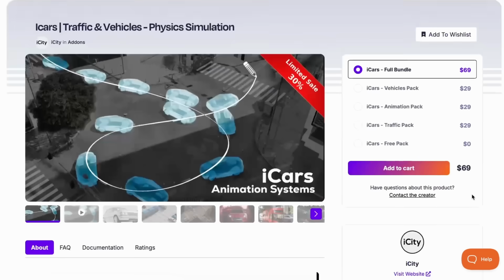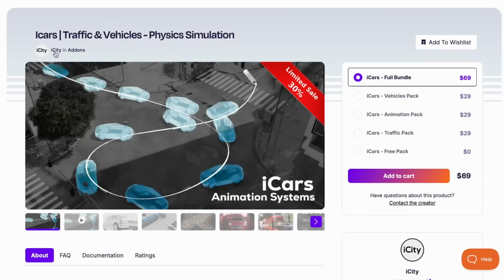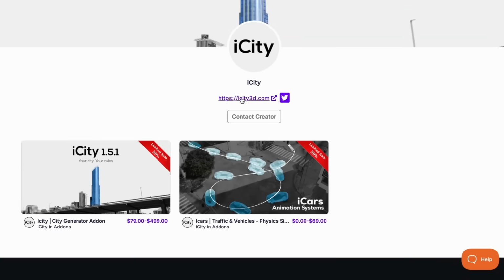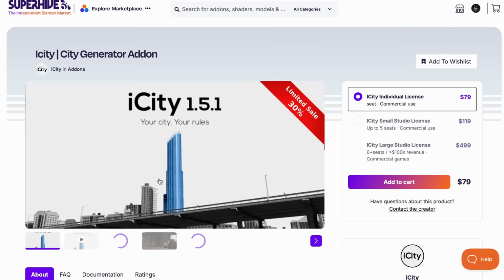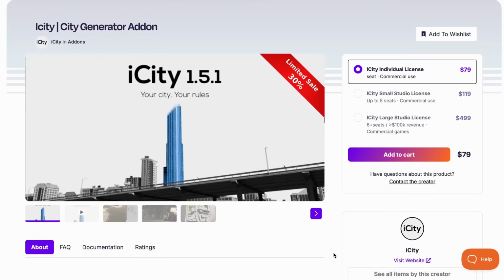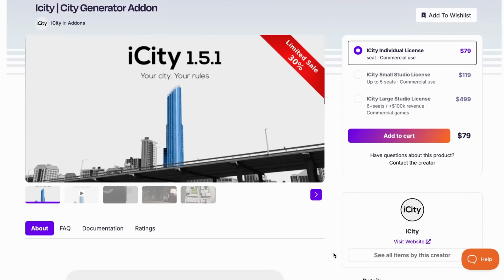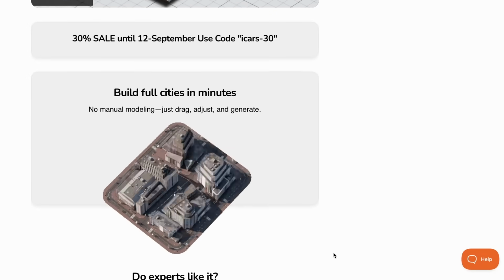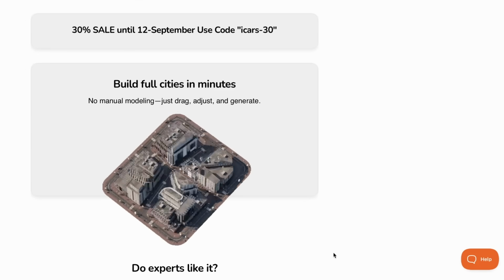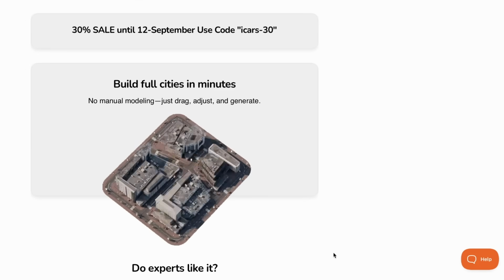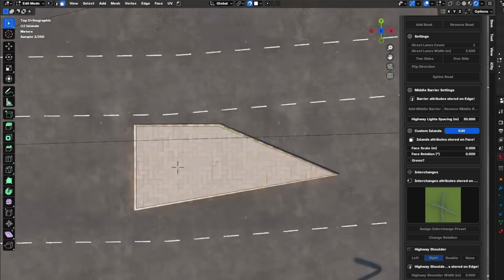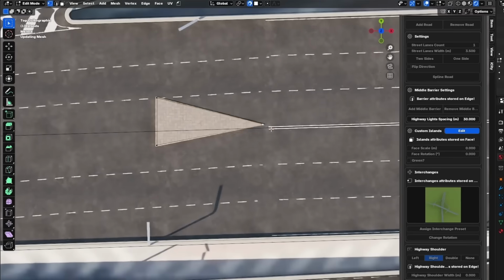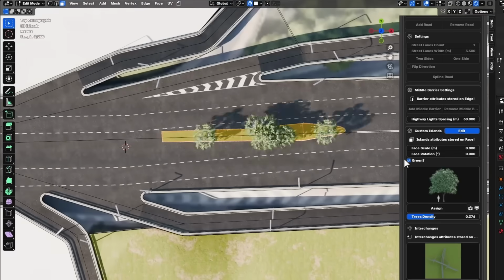For those who are thinking about doing more stuff, they might want to consider taking a look at iCity. And iCity version 1.5.1 is currently available as an update to the iCity City Generator add-on, and we've already covered this on the channel before. The idea behind this one is for you to be able to create cities in a couple of minutes. This has been updated to make the whole system work faster and has also included a couple of interesting procedural features that will make you create cities quickly and easily.